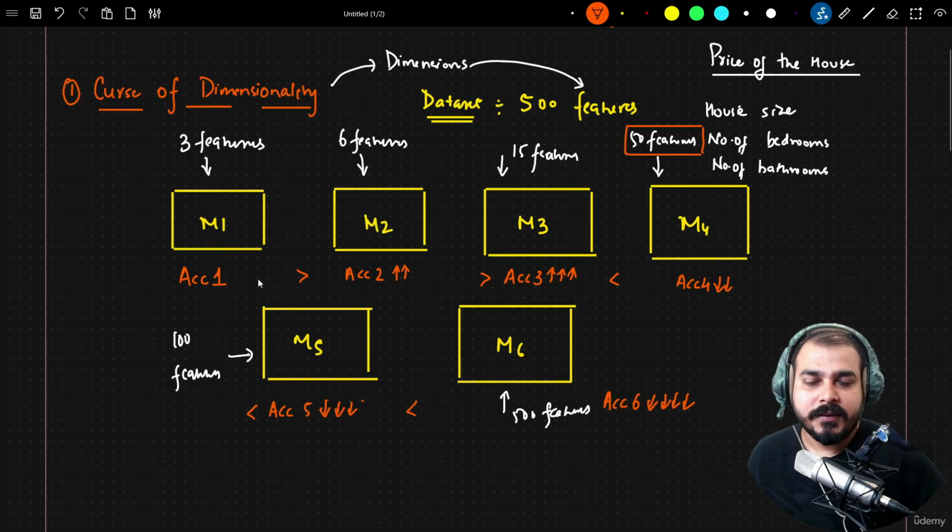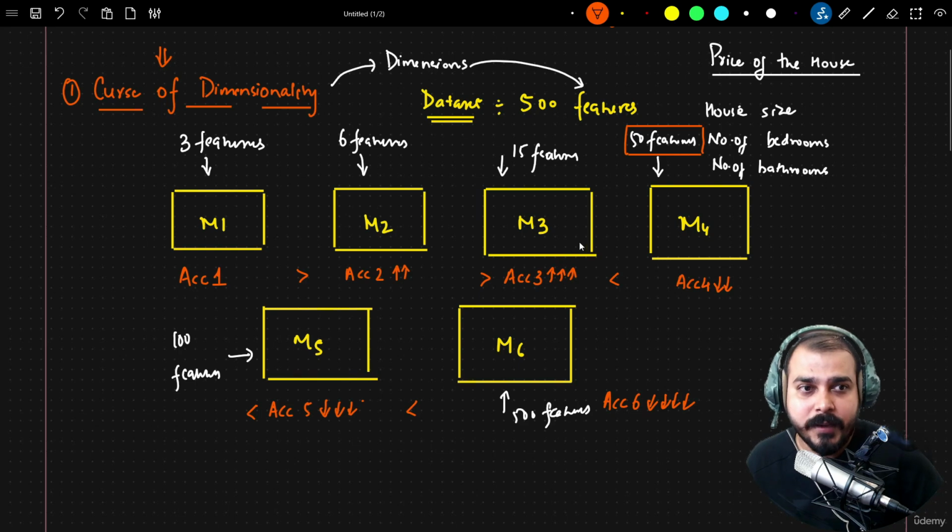Now you may be thinking, why is this happening? This is the reason why we say curse of dimensionality. Just imagine, guys, in models M1, M2 and M3, after training with, let's say in the M3 model, 15 features, the accuracy was quite increasing. And we can consider that all these features were quite important for this particular model to perform well. But when we went to accuracy 4, or probably this model 4, we have increased the number of features. Now this specific model need not require that many features to do the prediction.